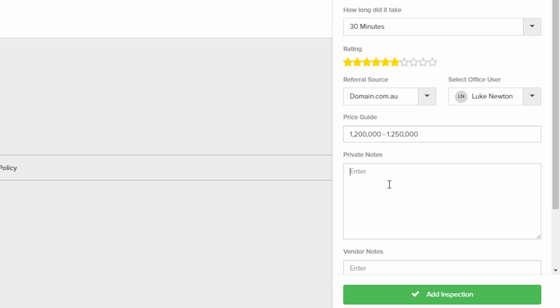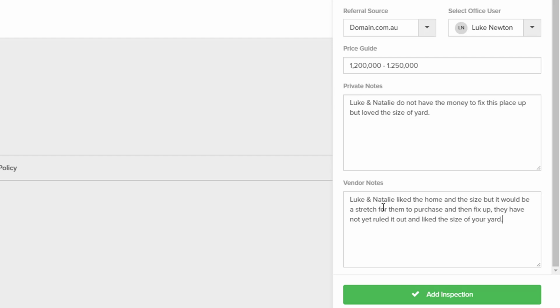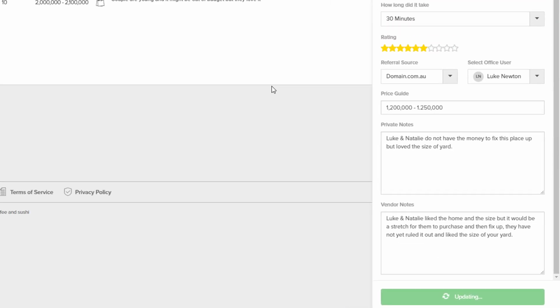You then enter in private notes, and this is what is entered in against the client's record. This does not get sent to your vendor. So the private notes would be, now once you've entered your private notes, you can then enter the vendor notes, and this is what will appear on the vendor reports. So in the vendor notes, you may enter something like this. Now once you've entered in your private notes and your vendor notes, you can then hit Add Inspection.